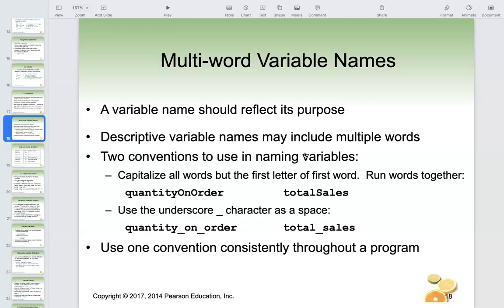We can capitalize all words but the first letter of the first word. We can run words together, like for example, quantityOnOrder, totalSales. We can use underscore characters as spaces, like quantity_on_order or total_sales. We use one convention consistently in a program. We have different conventions. Whenever you choose a convention, be consistent.